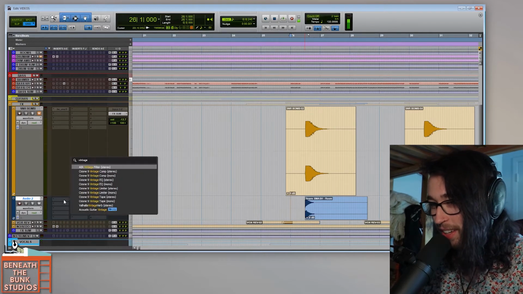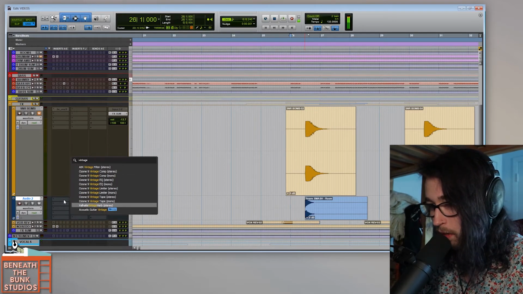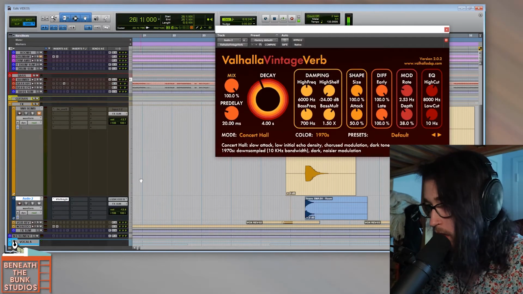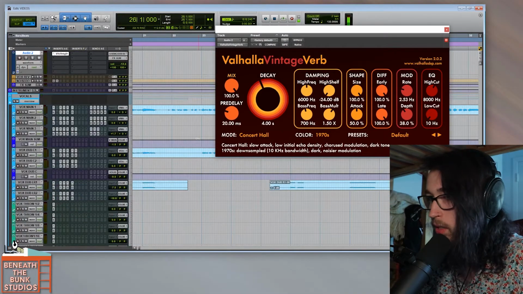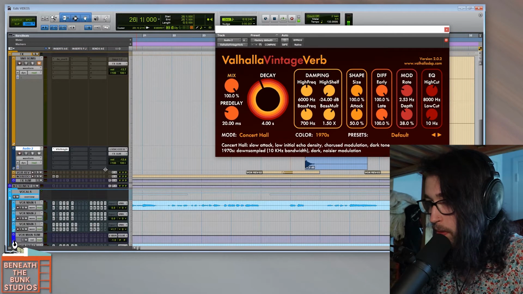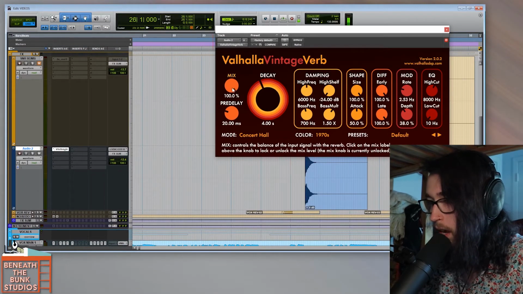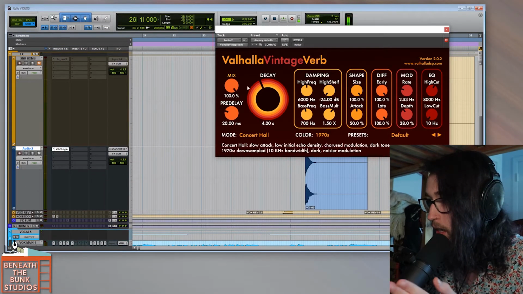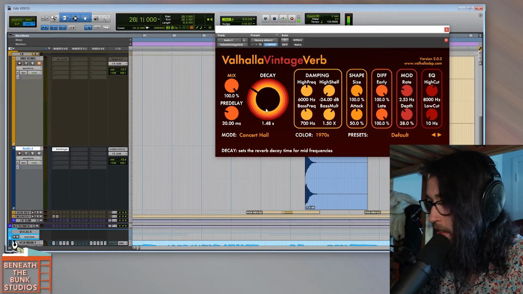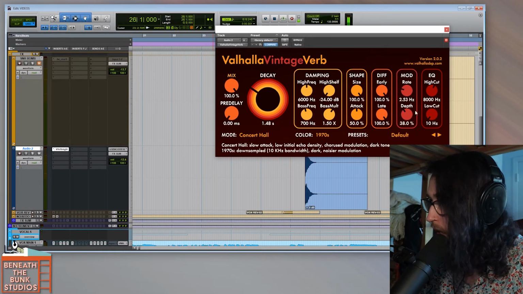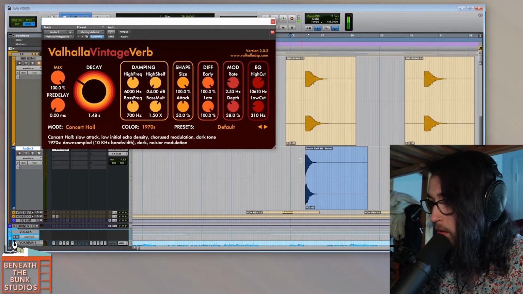So what we're going to do is open up a reverb. I like to use Valhalla Vintage Verb a lot. It's kind of the only reverb I use these days. And we're going to play around with the settings in here. I don't know if I'm going to leave it on 100%. I might. I know I definitely want a shorter decay than that, and I don't really want a pre-delay. And I'm going to cut out a little bit of low end. So let's see what that sounds like.